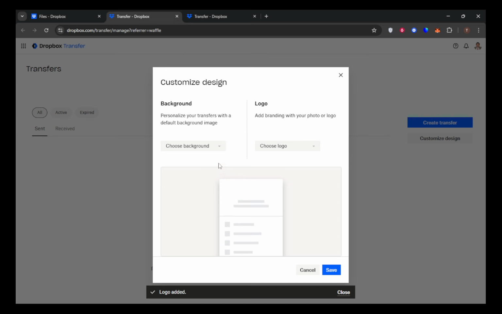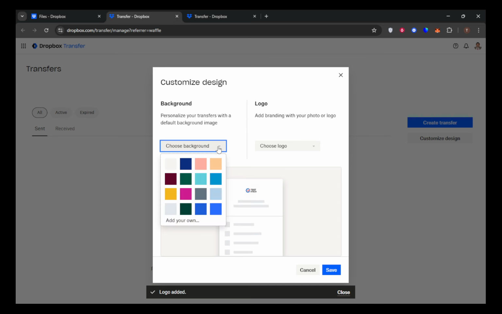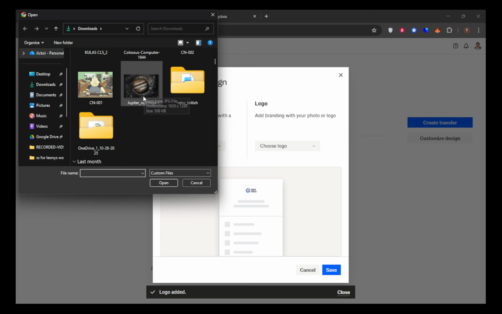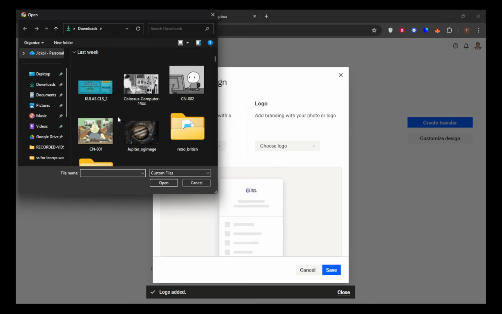Now, let's turn our attention to the background. You have two options here. You can either choose a color that complements your logo, or alternatively, upload a background image. If you decide to go with a background image, make sure it's visually appealing and in line with your brand identity. As with your logo, it's important to consider the resolution and size to ensure it displays correctly across different devices.